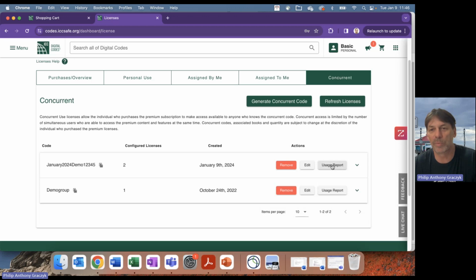What I will do now, the usage report, if you click on that, it will show you who has accessed the shared group by the email address of the account that logged in. It would also show you if anyone is getting denied entry to the group because there are no licenses available. So it's a short, simple report, but it does include some important information.